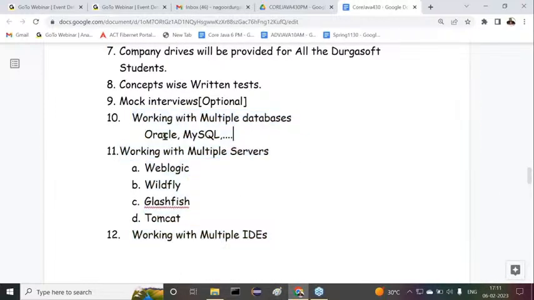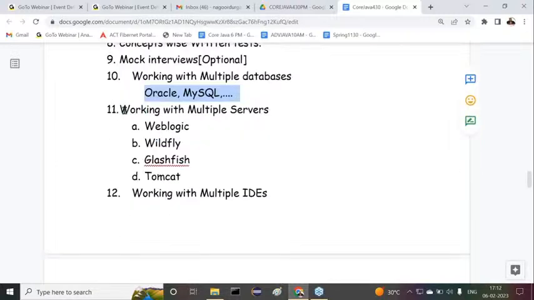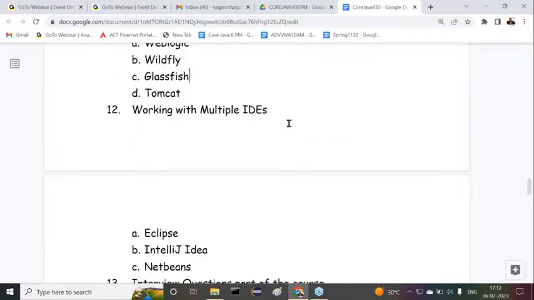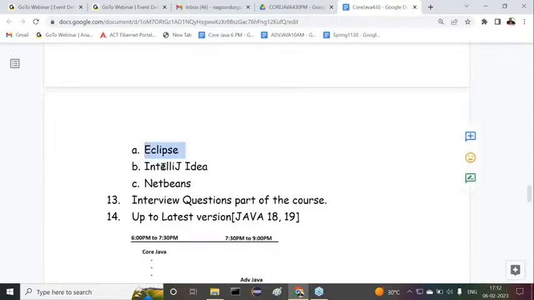I'm going to work with multiple databases. When we go for advanced Java concepts, we are going to use multiple databases, and work with multiple servers like WebLogic, WildFly, GlassFish, Tomcat, and so on. We will also work with multiple IDEs, Eclipse, IntelliJ IDEA, NetBeans, whatever it may be. All these are used in companies, so right from our classes onwards, we are going to use each and every one.